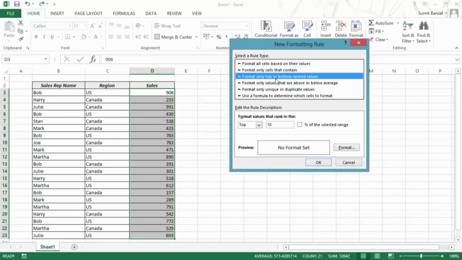You can also highlight top and bottom ranked values, again the same as we saw. You can access this through the conditional formatting drop down. So you can also access top 10% was there. Now you can change this value to any percentage that you want. Similar is the case with bottom.